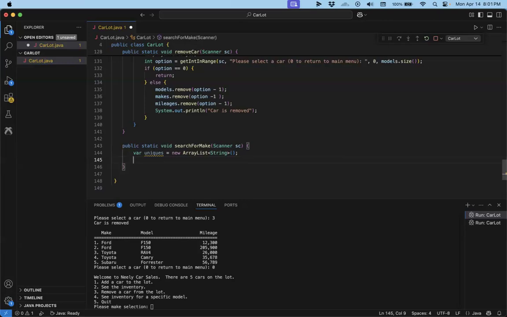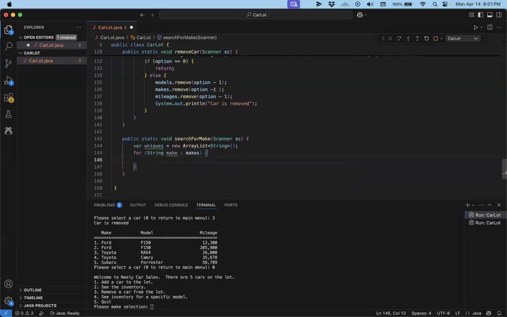Then we're going to go through the list of makes, and we're going to pull out a unique list. So the way we do that is we'll use the enhanced for loop, for String make in makes. We're going to test if uniques.contains(make), then we've already found it and we don't want to add it.